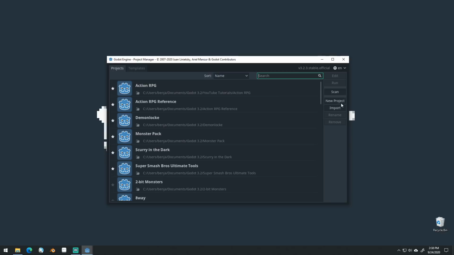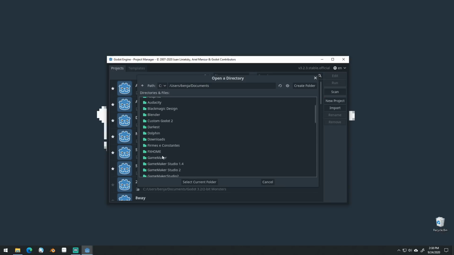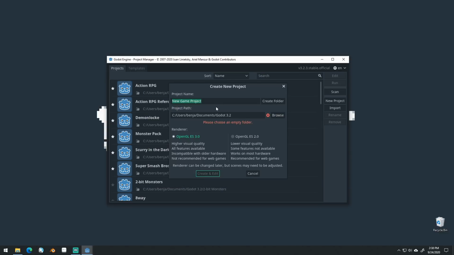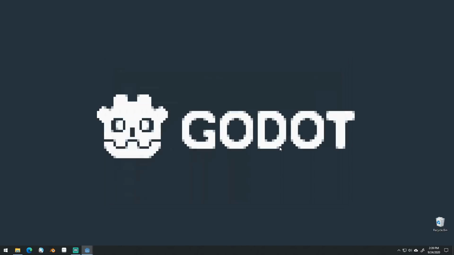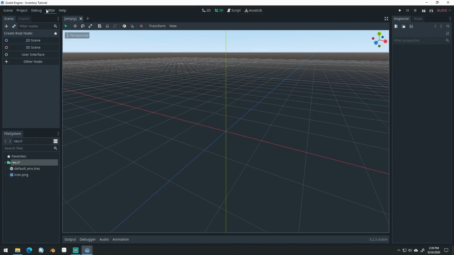First, you're going to open up Godot and create a new project. Come into this folder here, and we'll just call this inventory tutorial. Create folder. I'm just going to use Godot 3.2. And we're ready to get started.